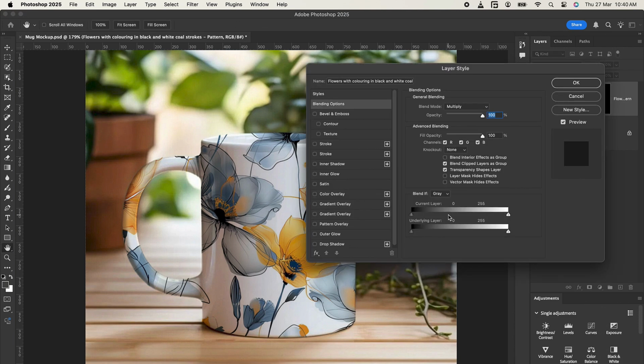Over here we'll be working with the underlining layer. So hold down the Option or Alt key and then left click and drag this side to the left side. So let's go with something like this. And also hold down the Option or Alt key, left click and drag this side to the right side. So let's go with something like this. So just play around with the sliders. I think this is okay for me.